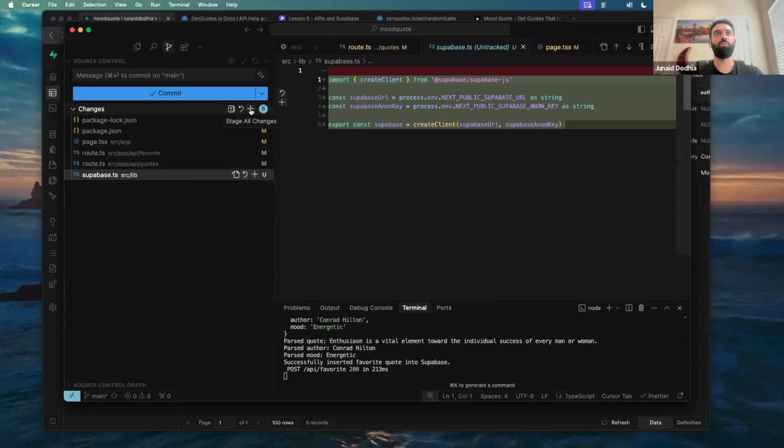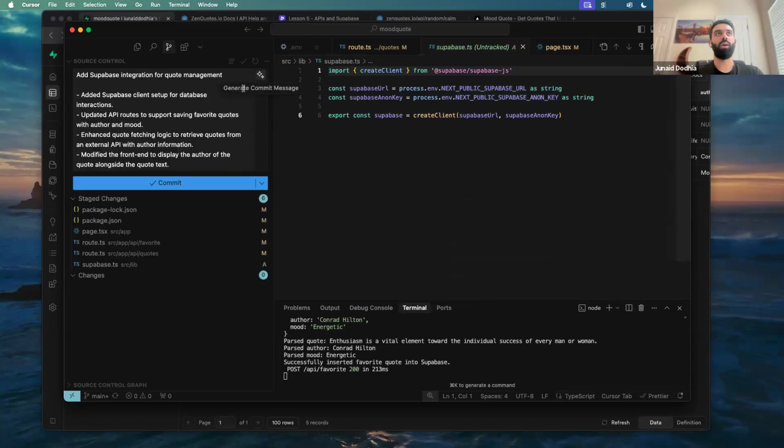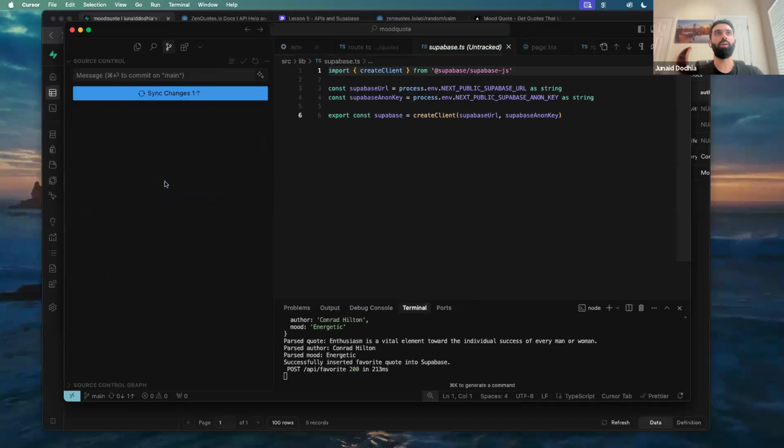So I'm just going to stage all of them right here. And we're going to generate a commit message using AI. And it says add Supabase integration for quote management. And then it gives us some details about what we did. I'm going to hit commit, and then I'm going to hit push. So this is essentially going to push all of our code to GitHub.